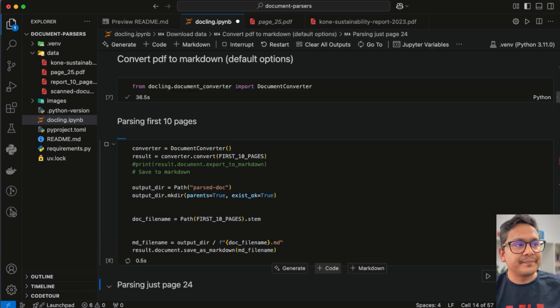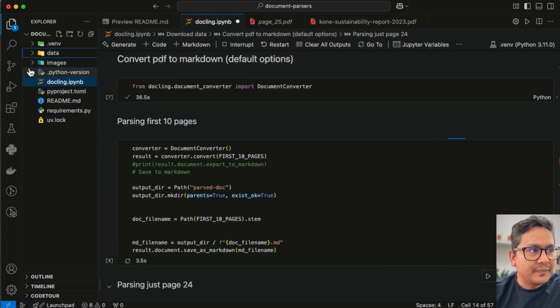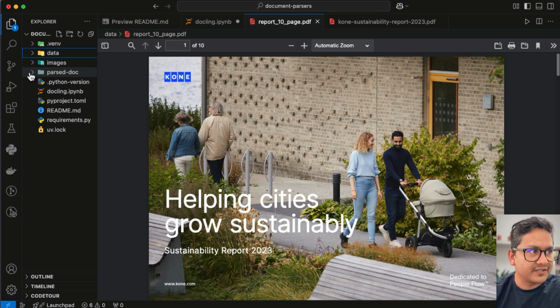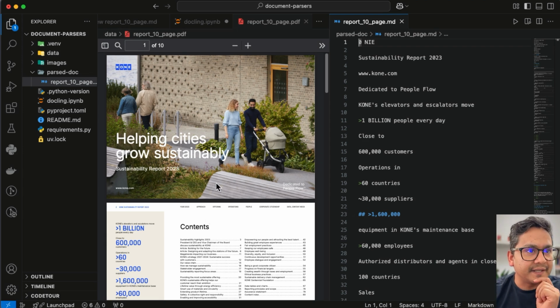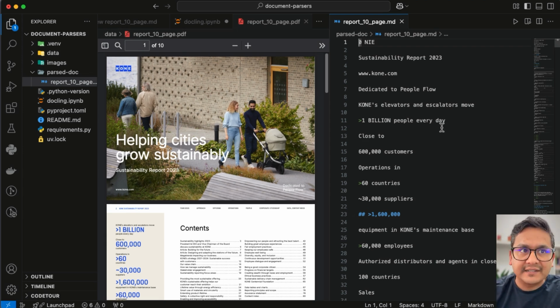If I run this, we created a new folder called parsed doc, which we have mentioned. You can see here now there is this parsed doc. Inside this there is report 10 page. I can open this, right? So now I can run this side by side just to show you how it does. Here you can see this is the original PDF and this is the markdown of that.